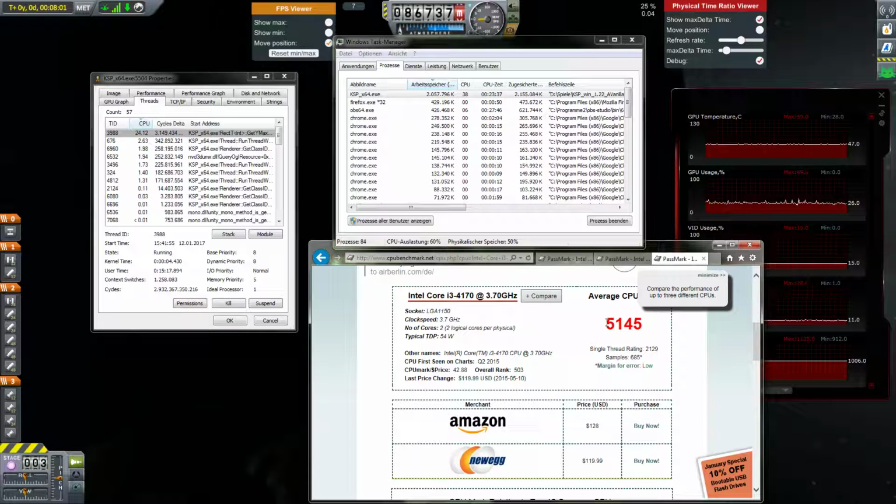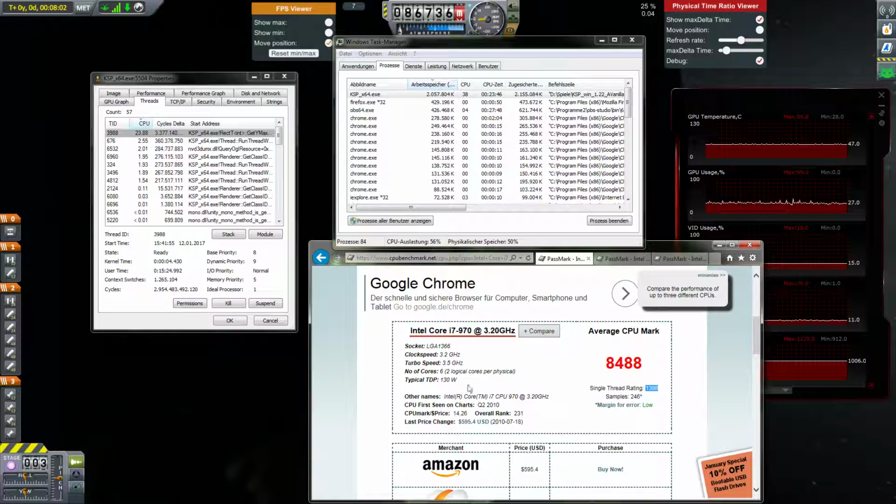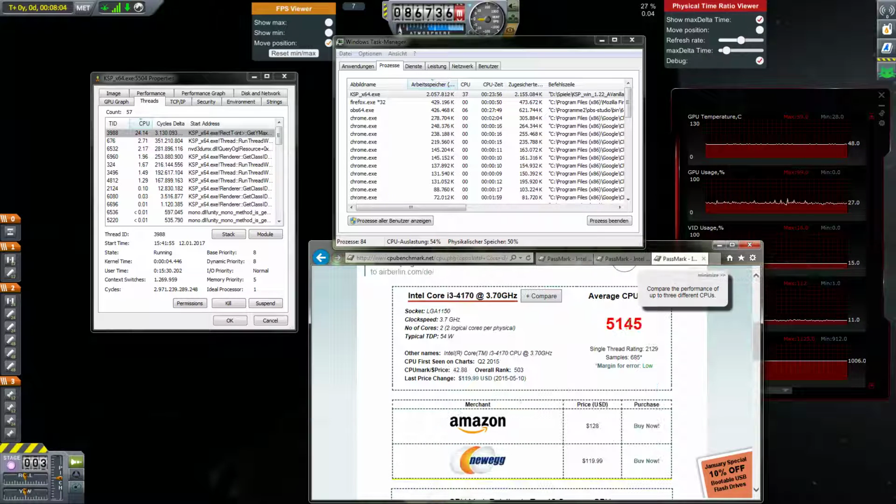It only has 5,000 performance points, so the first generation i7 is almost doubled, well, not double, but it is really faster than the i3. But the single thread rating is at 2100.